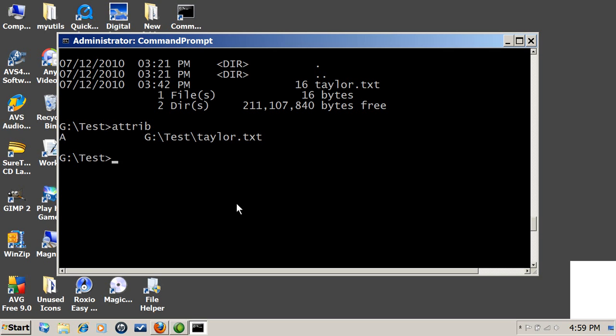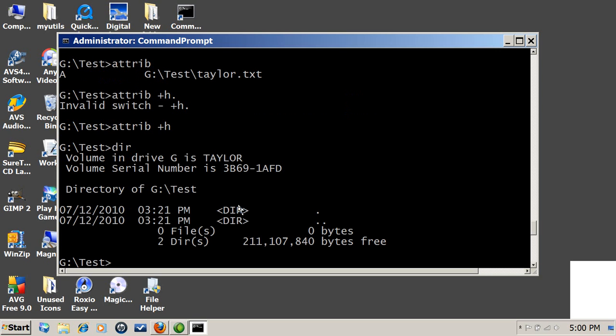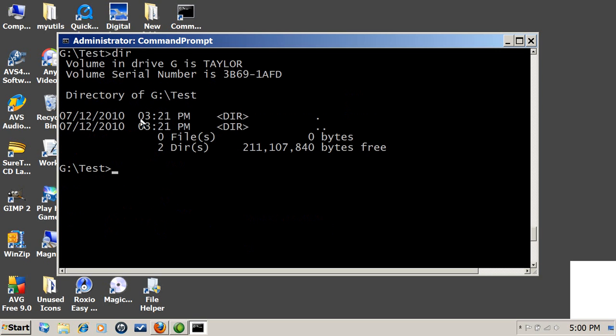So maybe I want to give the file the hidden attribute. So we type in attrib, and then hit the plus sign to add an attribute, and I'm going to type in H. Type plus H, and type in dir, and it shows the file is gone.